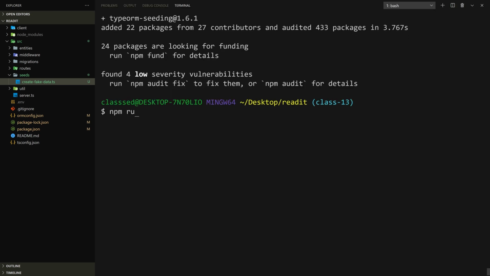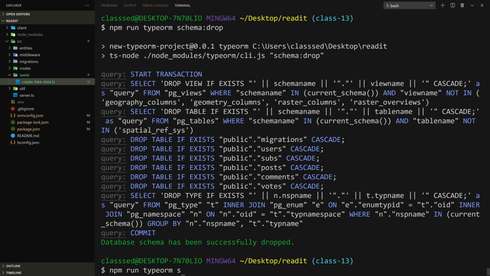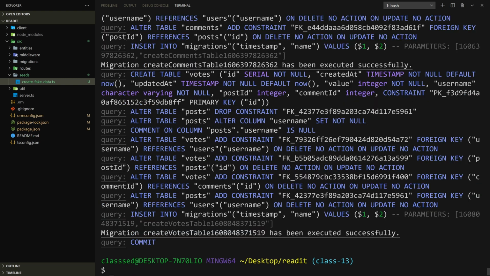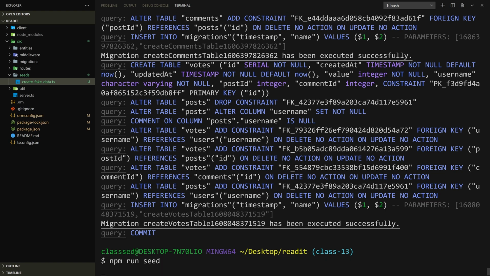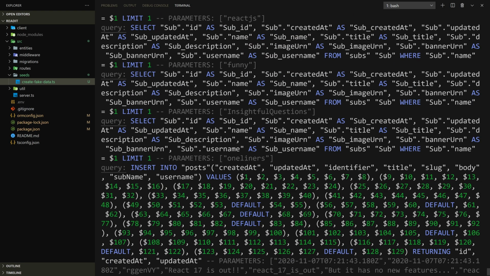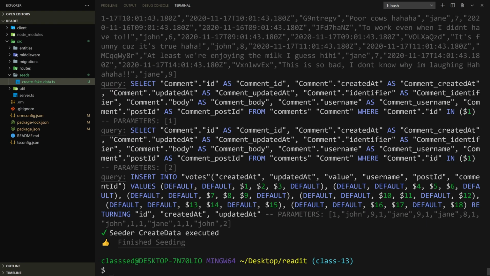So in the terminal, I'm going to say npm run typeorm schema:drop, and now let's run migration:run, and now we can see the database. So we can say npm run seed, and there we go. It's configuring the database and it's run the seeder.